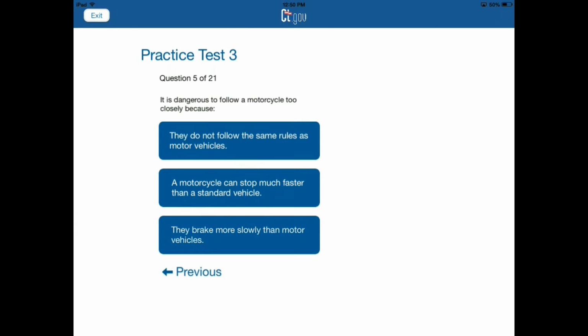Okay. 5. It is dangerous to follow a motorcycle too closely because they do not follow the same rules as motor vehicles. That's funny because they're supposed to follow the rules, but they don't. They follow their own rules on the road anyway. A motorcycle can stop much faster than a standard vehicle, or they brake more slowly than motor vehicles. So it's the middle one. A motorcycle can stop faster because they're much lighter.